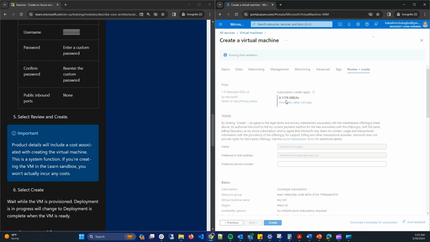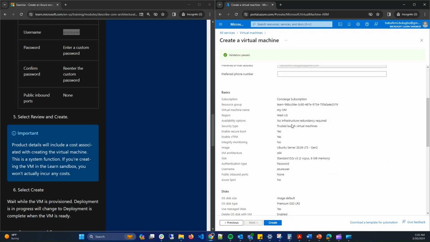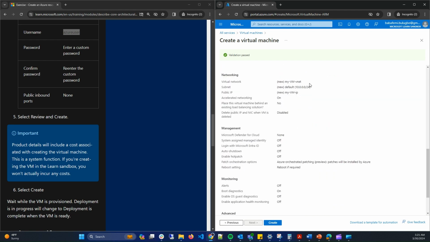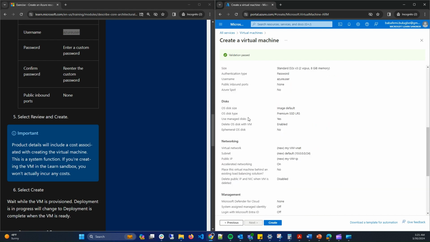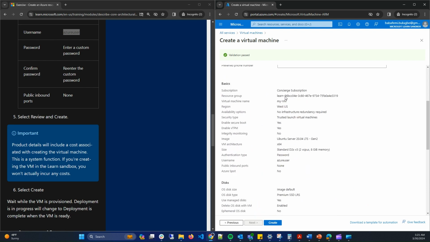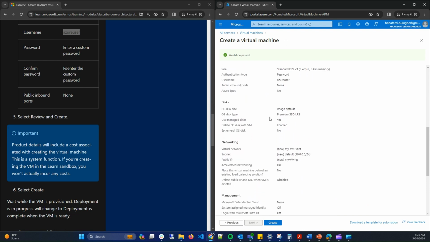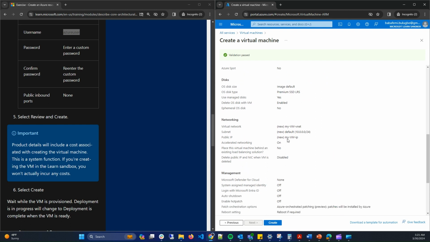Now, as you can see here, you're going to get the pricing. This is per hour. If this machine is left to run 24 hours per day, this is just a prediction of what you get to pay every hour when this machine is running. And these are the informations that have been supplied. Since we only worked on the basic tabs, these are the ones we actually worked on, and these ones are left as default.